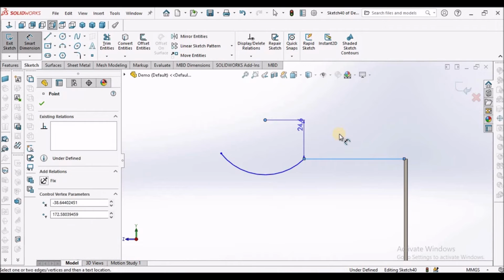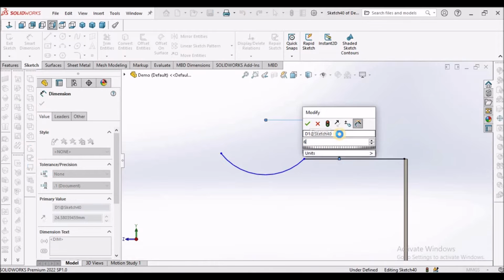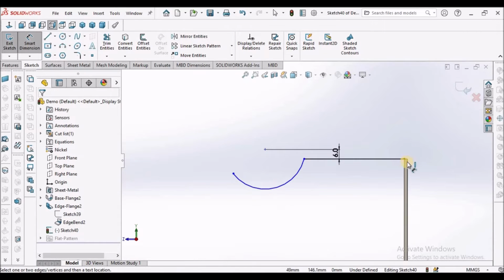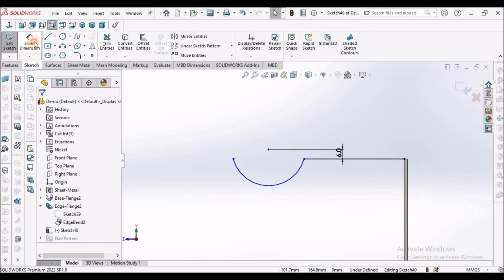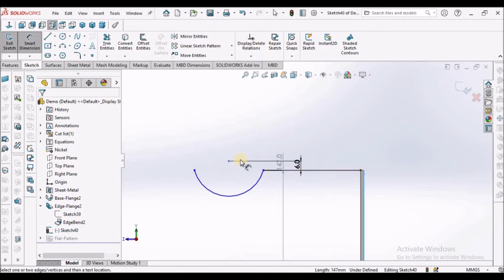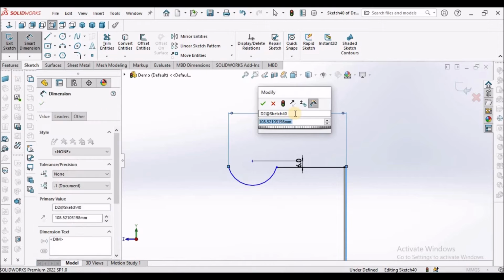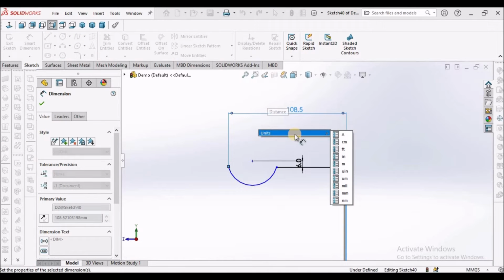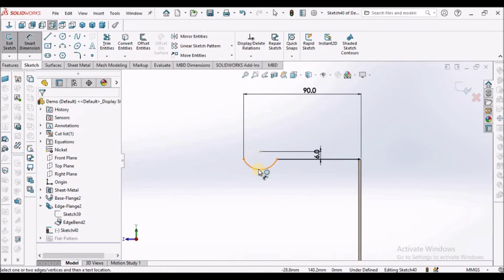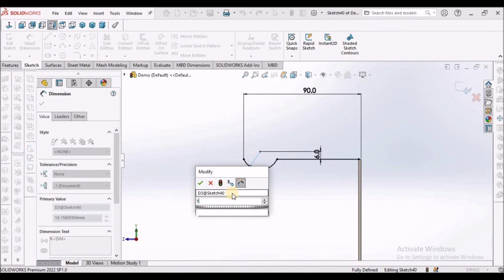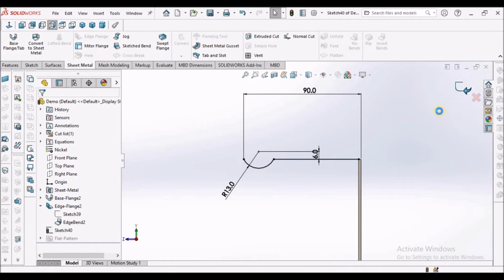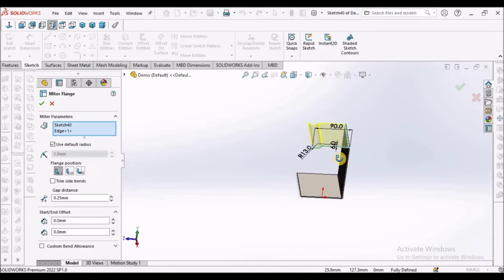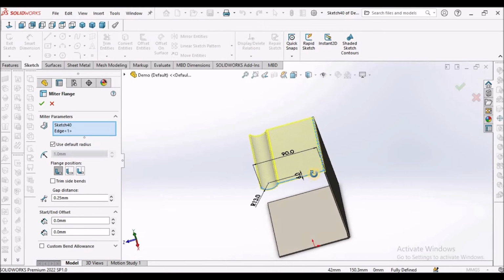So select this. So this is 6 mm offset, and this point and this point make it horizontal. Select these two. So this is 90 and radius is 13. So it is fully constrained now. Come out of this sketch. See here. This is how it creates.